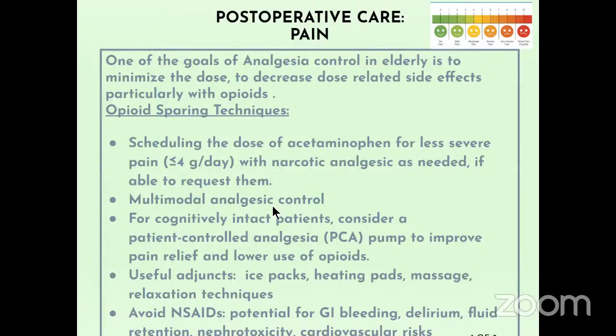Multimodal analgesia control can also be used, like using different kinds of medications. The goal is to reduce the dose and at the same time use different kinds of analgesia instead of using one and increasing the dose. For cognitively intact patients, consider patient-controlled analgesia to improve pain relief and lower opioid use, for example, epidural anesthesia. There are other useful adjuncts like ice packs, heating baths, massage, and relaxation techniques. Always avoid NSAIDs in elderly because of potential GI bleeding, delirium, fluid retention, nephrotoxicity, and cardiovascular risk factors.